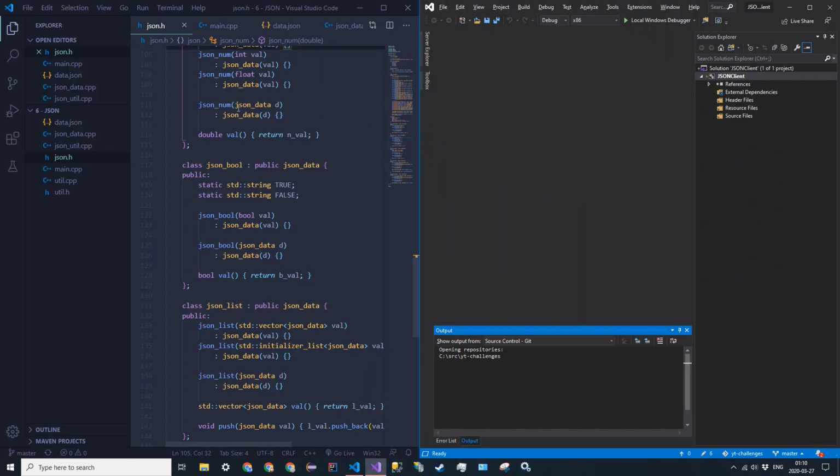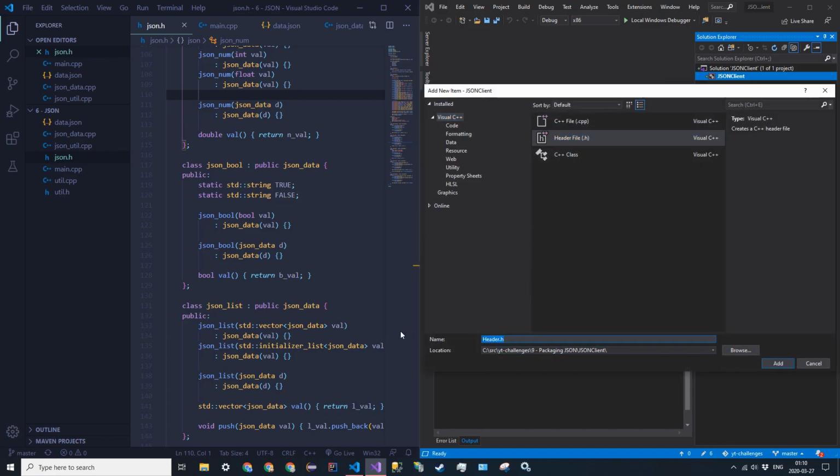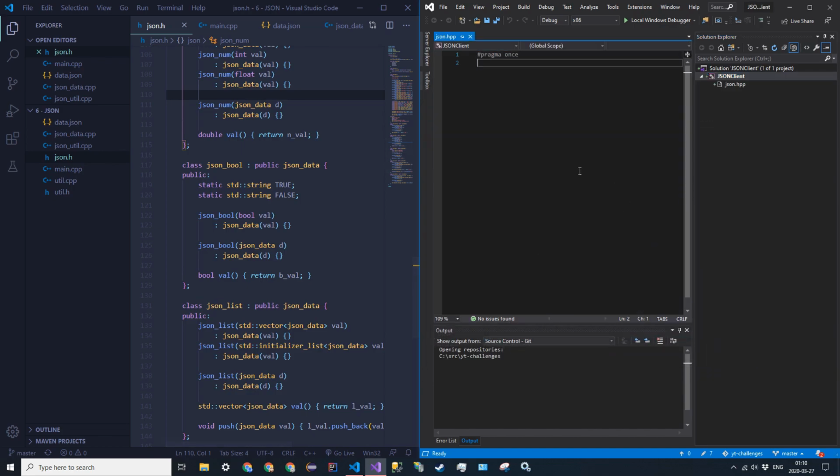So on the left side I have all the code that we have right now, and in the client all I'm going to do is create a new item with type header. I'm just going to call it json.hpp, just like that. And then we're going to do our classic header stuff. So we have if not defined JSON HPP, define JSON HPP, and then end if.